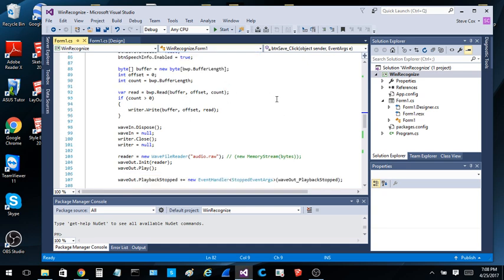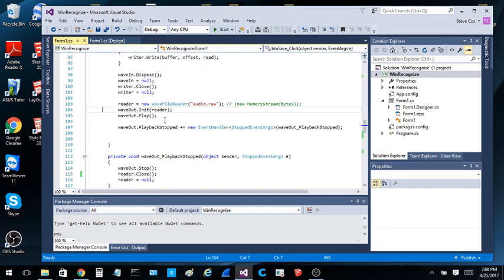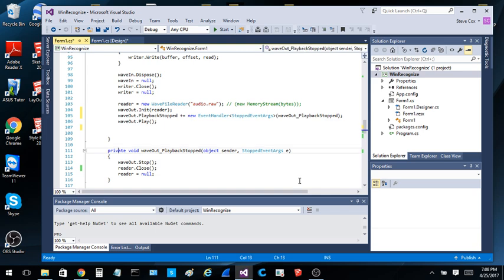So we write all the data out, close everything, and then what we want to do is play back that audio just to make sure that what we recorded is what we want to send to Google. So we init the wave out, we play it. This probably needs to be someplace else, but it seems to work. While you're playing, we want the event handler to get fired when the playback stops. That's when we stop the wave out, close the reader, and null it.